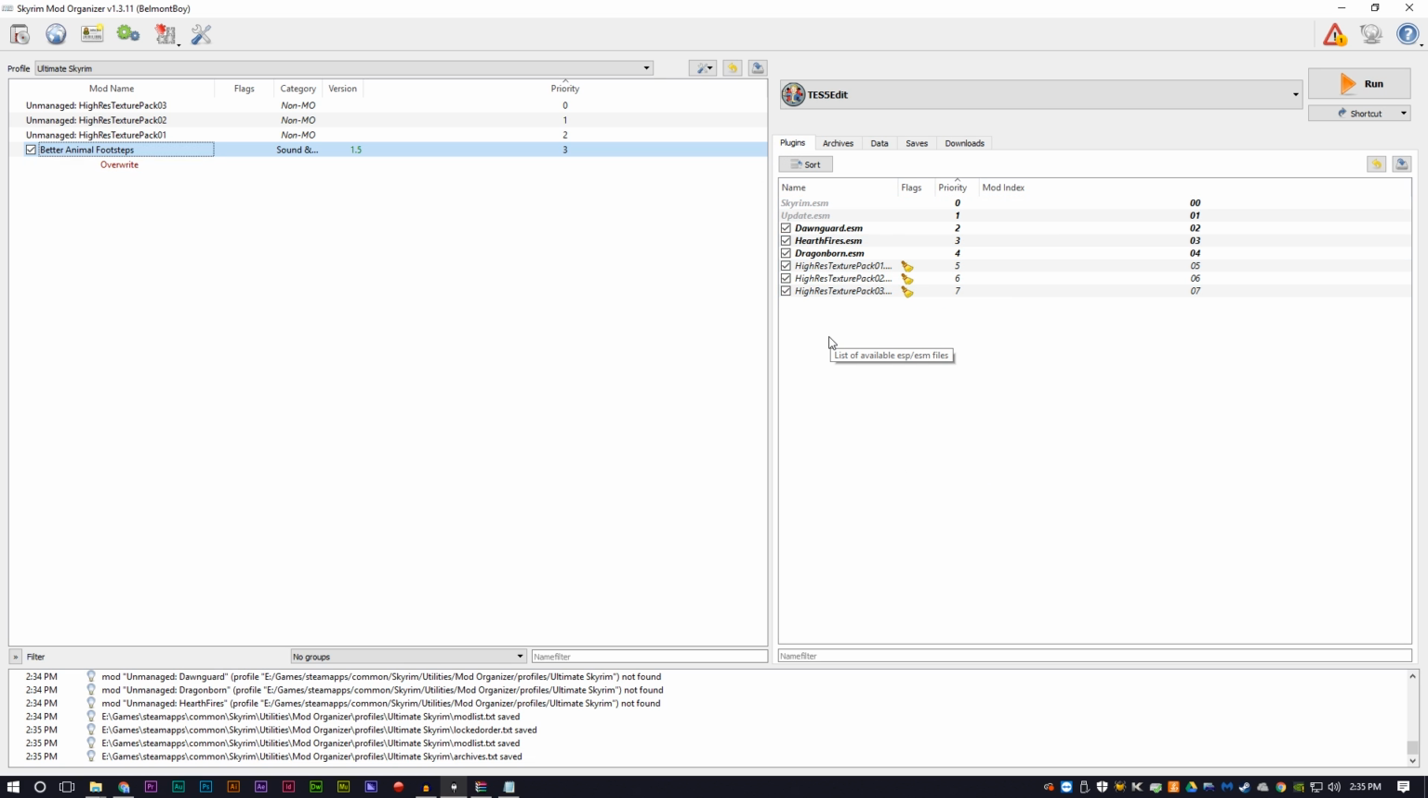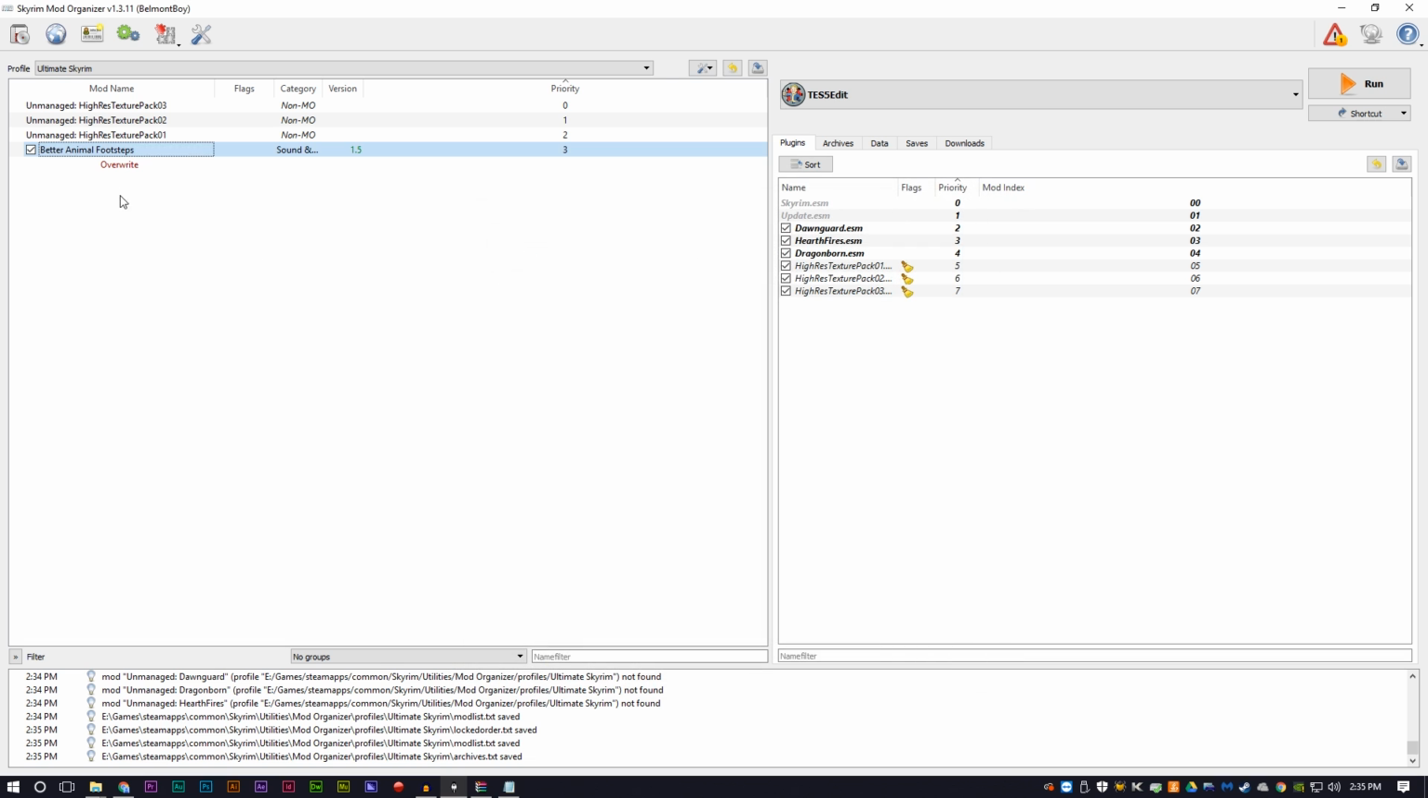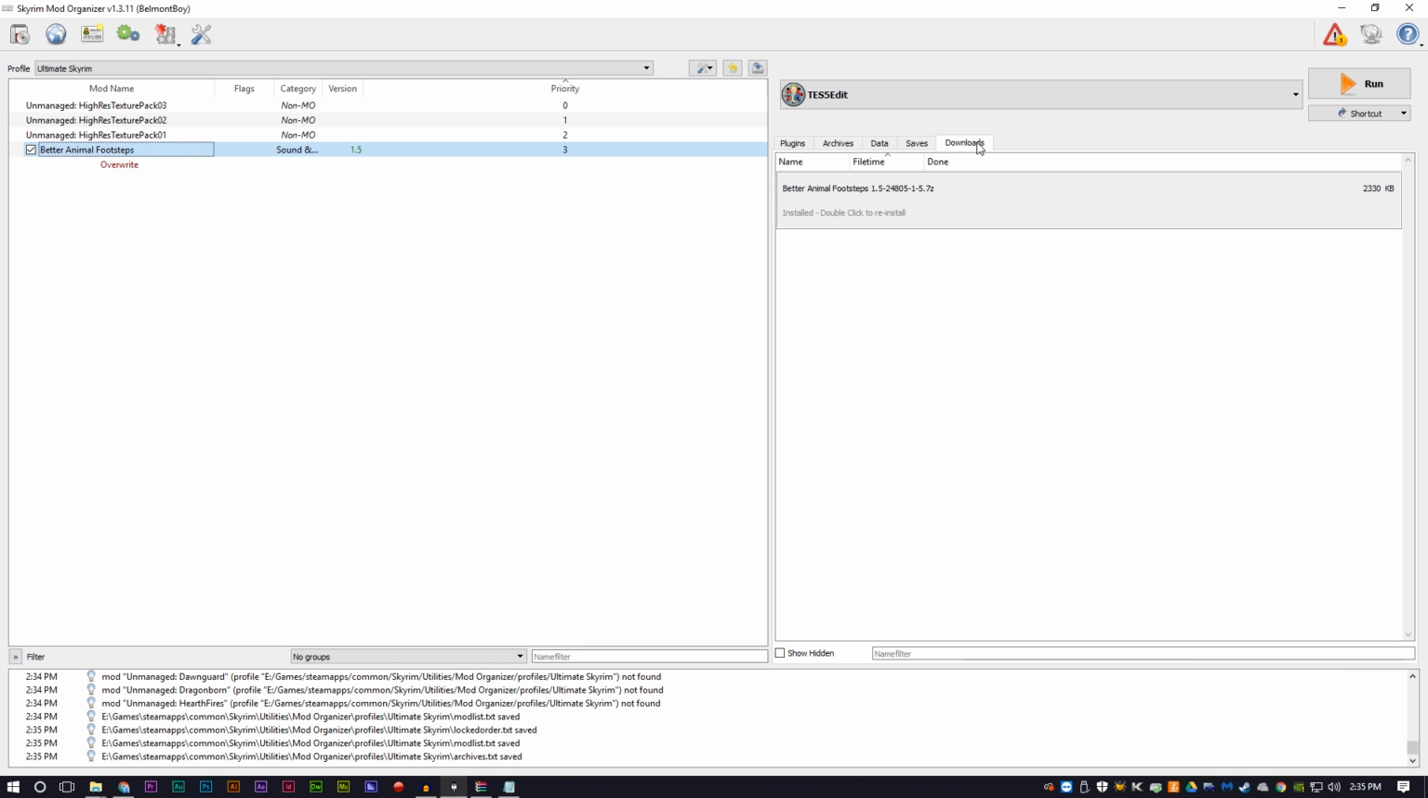Now this one doesn't have a plugin. We can even click here and see the file tree of what it's installing. It's just sounds. There's no plugins, nothing to worry about in that regard. But that is how you install a mod. So this is where they'll show up.